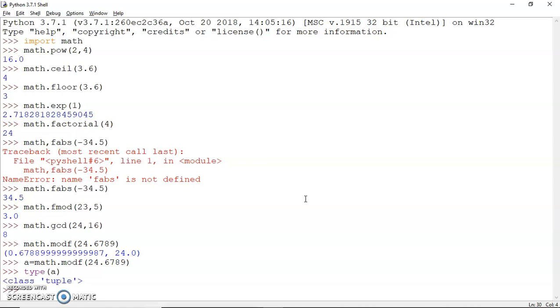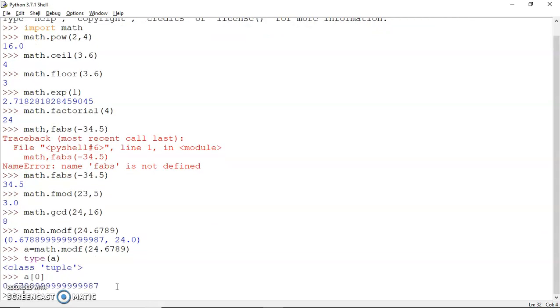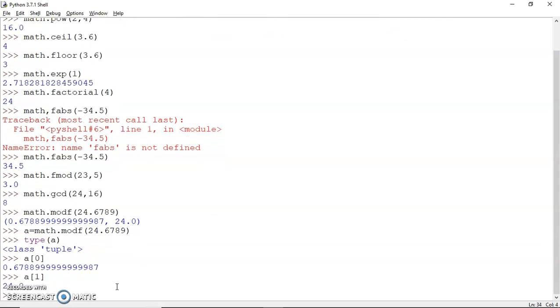And you can see while I use this 24.6789, the fractional part is the first thing that is returned, and the integer part, or the other part without the fractions, is returned as a float number. So 24.0 is the integer part and this is the fractional part. That is how the modf function works. Okay, and we can also see here tuple just like an array. So if I try to print a[0], then this is printed. If I try to print a[1], then this is printed.